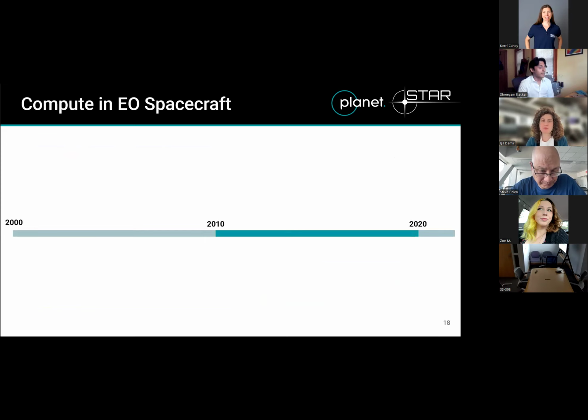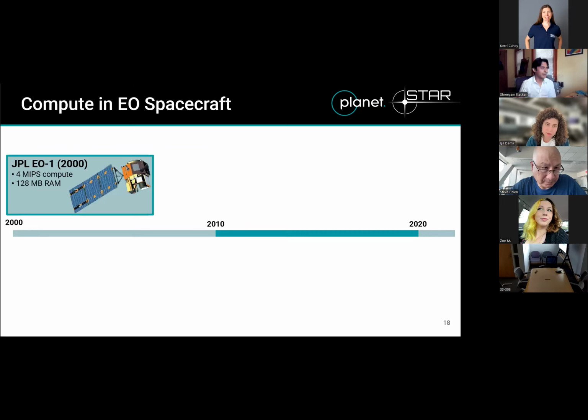So why now? This is certainly not a new concept. Having your spacecraft be smarter is not new. NASA, CNES, JAXA all independently came up with the concept around the turn of the millennium. But what's really changed, and probably the most significant impact, is the amount of compute available on Earth-observing spacecraft. So JPL's EO-1 had a lot of groundbreaking AI science and applications demonstrated on it, and had about 4 million instructions per second of compute assigned to the Autonomous Sciencecraft Experiment and only 128 megabytes of RAM.